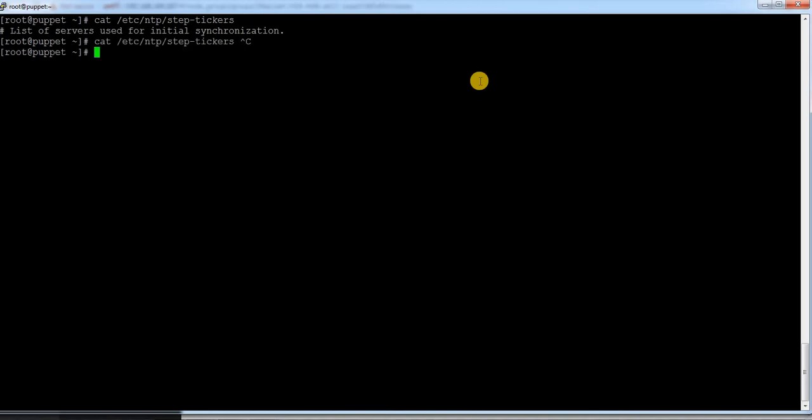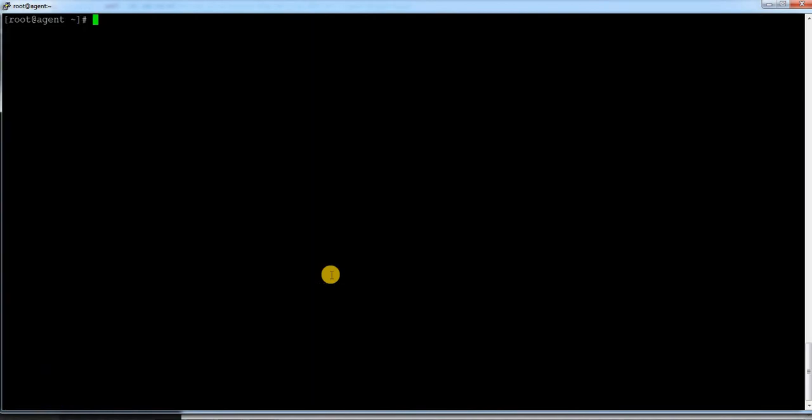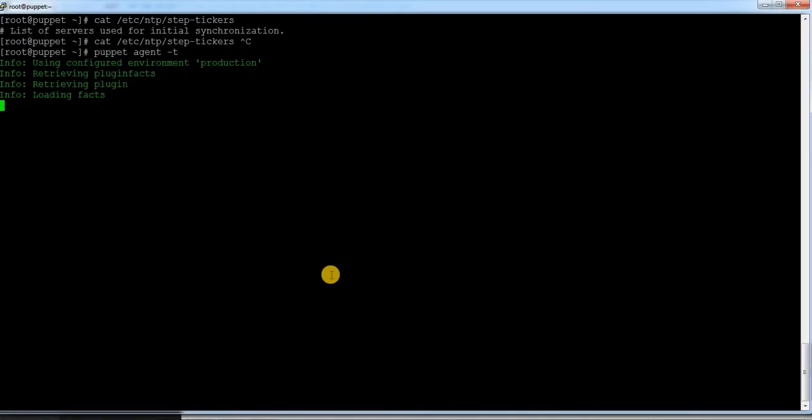So let me do a puppet agent -t to make those changes which I have added, that NTP module. So those changes are going to be made now, and at the same time I can run it in the client node as well. So let me run that in the client node as well, and see whether that is working or not.